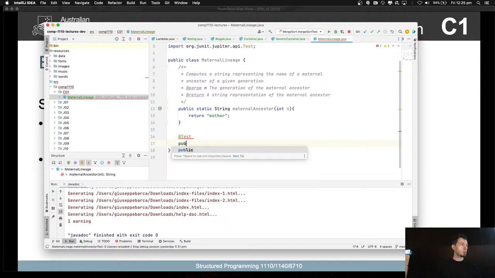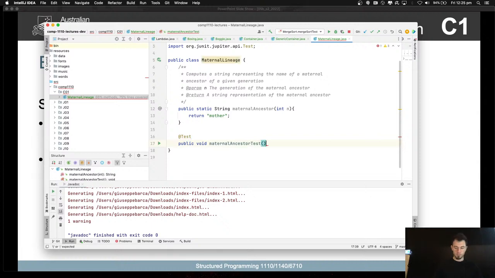So let's call this public void, and let's say this is going to test just our maternal ancestor method. So let's call it maternal ancestor test. Now, how do we actually perform the test? Well, the typical test that people usually do, right, it makes sense to do, is to check what is the correct return value for a given method. And so you have a bunch of those return values, which are the correct or expected ones, and you test those against the ones that your method is actually returning.